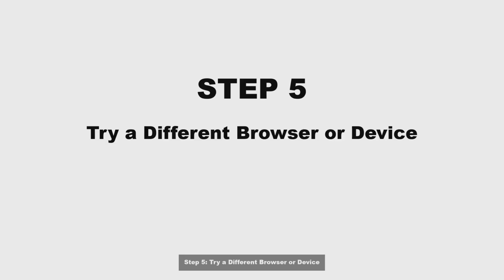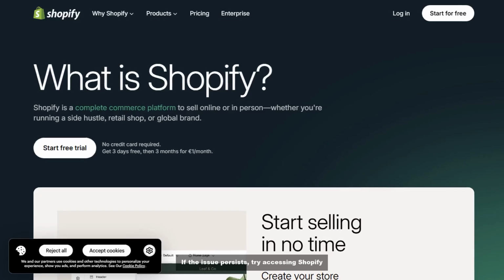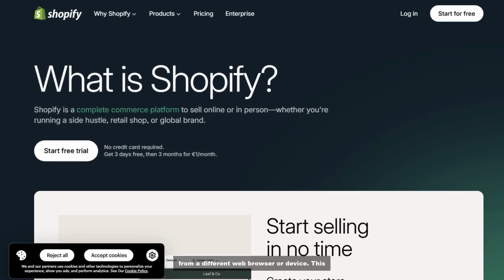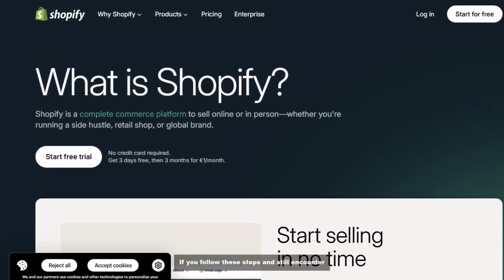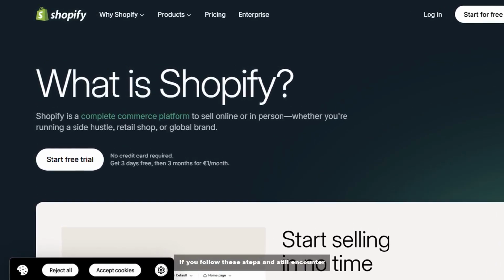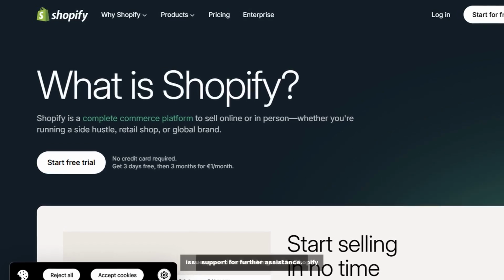Step 5. Try a different browser or device. If the issue persists, try accessing Shopify from a different web browser or device. This can help determine if the problem is specific to your current setup. If you follow these steps and still encounter issues, consider reaching out to Shopify support for further assistance.